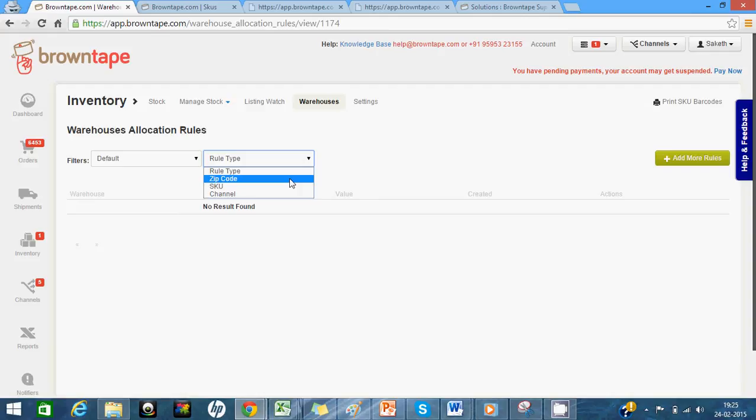But if you have different kinds of warehouses for different kinds of items, say you're selling 3 or 4 kinds of items, and each item is being held in a different warehouse, you can divide them using SKU. And there's a channel rule which allows you to differentiate each warehouse using the channel. By channel I mean marketplace. So if an order comes from Amazon, it will be dispatched from this warehouse. If an order comes from eBay, it will be dispatched from a different warehouse. So even that rule is present.